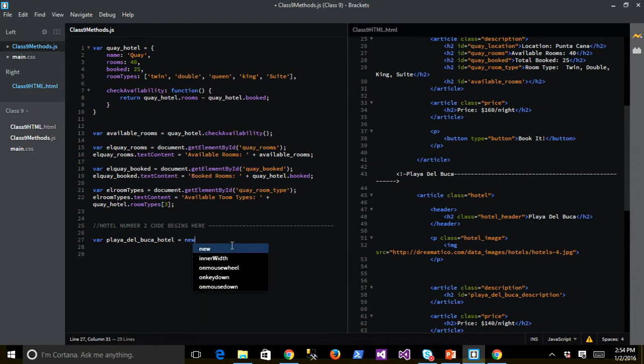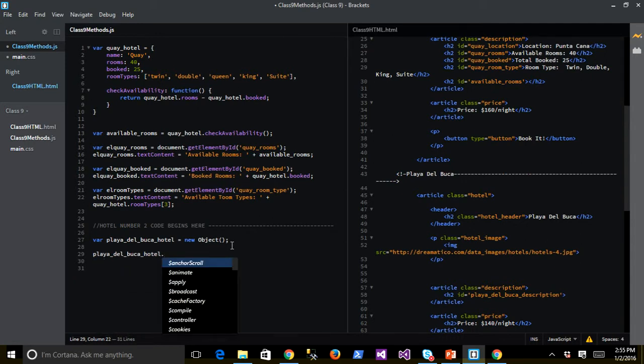We're going to set it equal to the new keyword Object. Okay, so no parameters at the moment. And now if we want to add properties and methods to this new object that we just created, now we have to call the object name, which is Playa del Buca. And then we begin to enter in the properties, the keys. So we say Playa del Buca.name is equal to Playa del Buca.